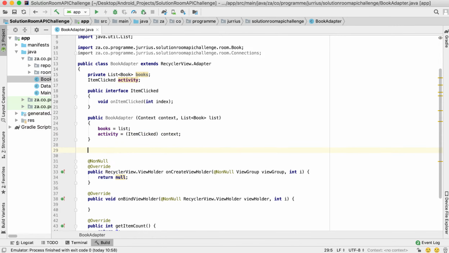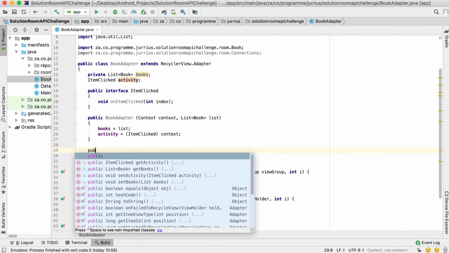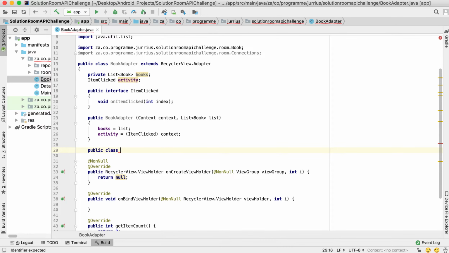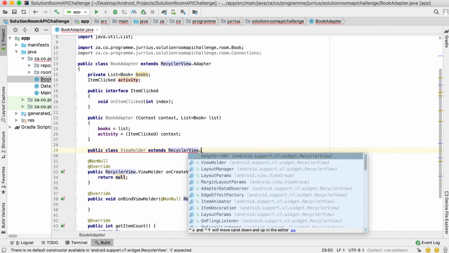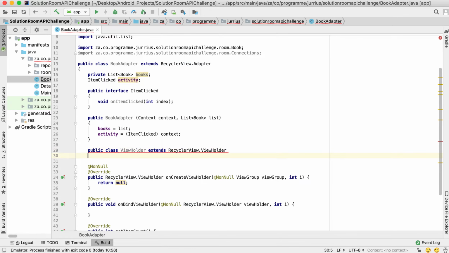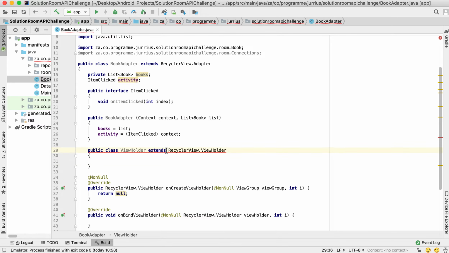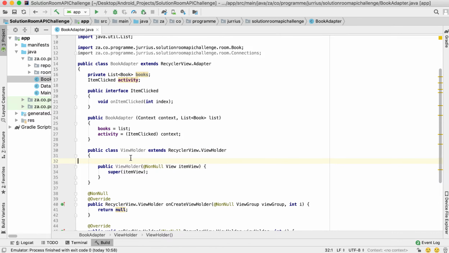Right, so let's create our own view holder class now. So you'll see that it basically returns back a view holder object here, but it's of the base class recycler view, and we want to create our own one. So I'm going to say public class, let's call it view holder also. It extends now this one, this recycler view dot view holder. Now just click on it, Alt Enter, create constructor matching super.